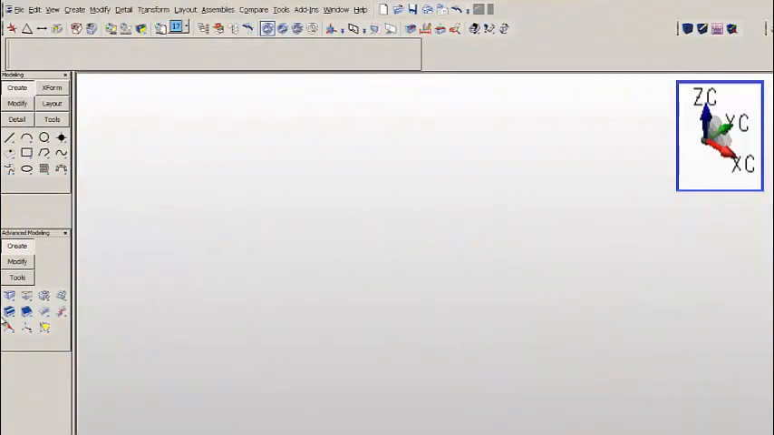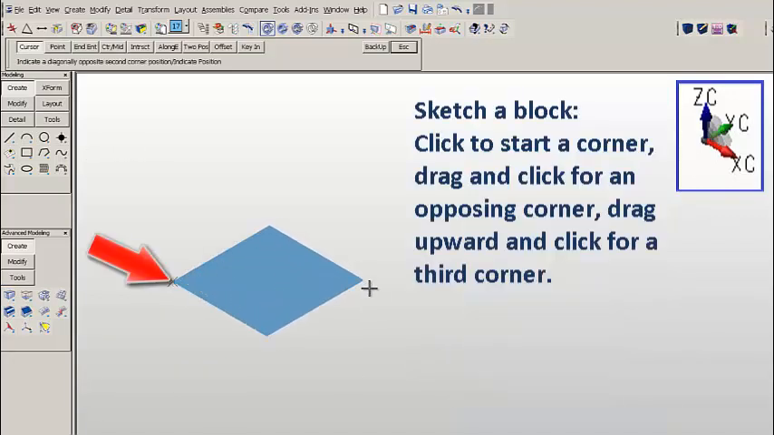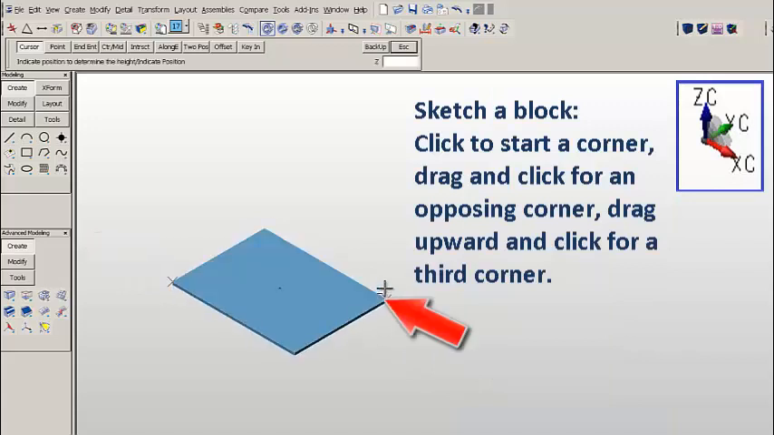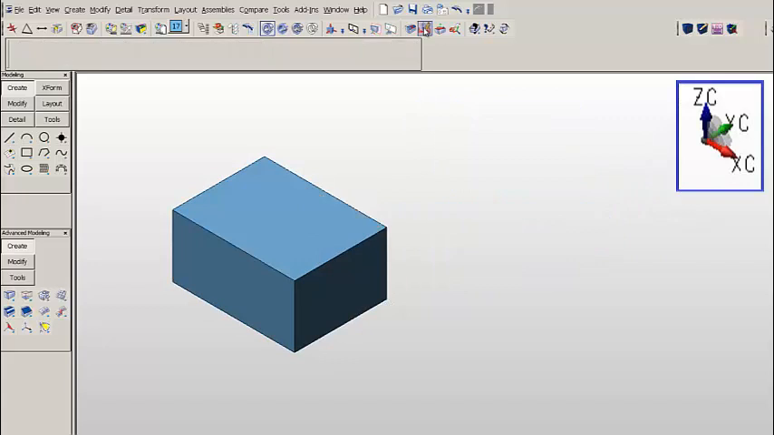We're going to start in a new file, View 7, Construction Plane equals 1. Click on the Block tool, Sketch, Construction Plane. Click, drag, click, drag, click. You get a block. It's that simple.